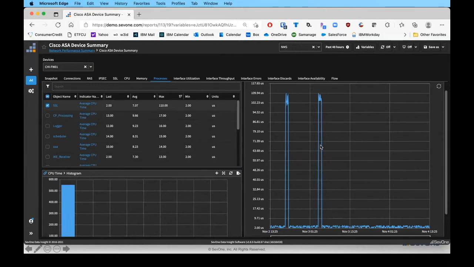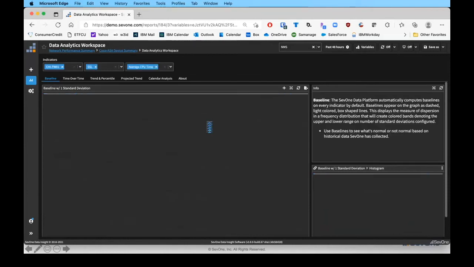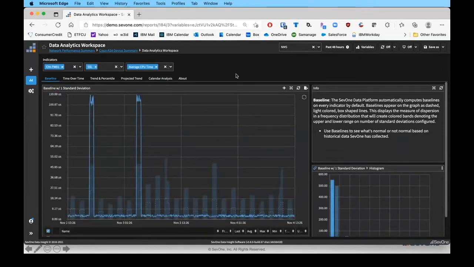So what I need to do is get more information about this increase in processing. And the way I'm going to do that is similar to what we did before. I'm going to drill down into my data analysis workspace here. I'm going to get more information about this individual process for CPU over time. And this is really where you're going to start to see the power of the SevOne data platform. And this is really where we start to see how collecting historical data can help you be proactive and how it can ultimately help you in determining whether or not data sets are normal.